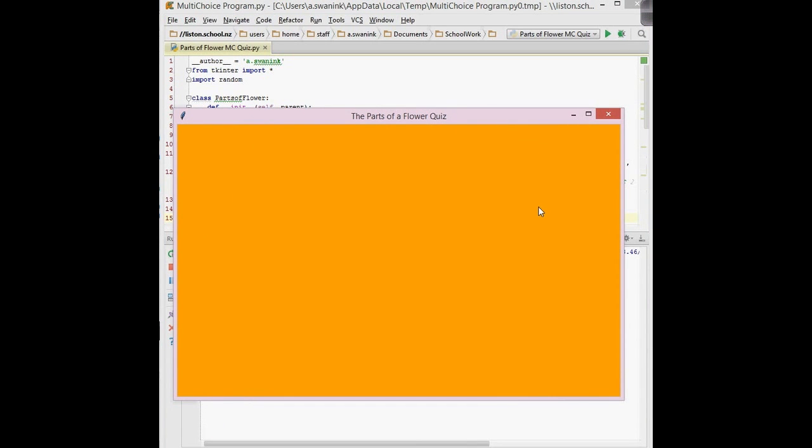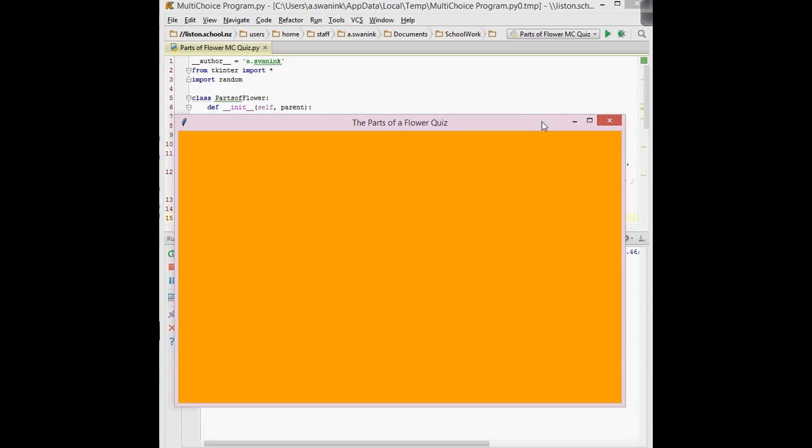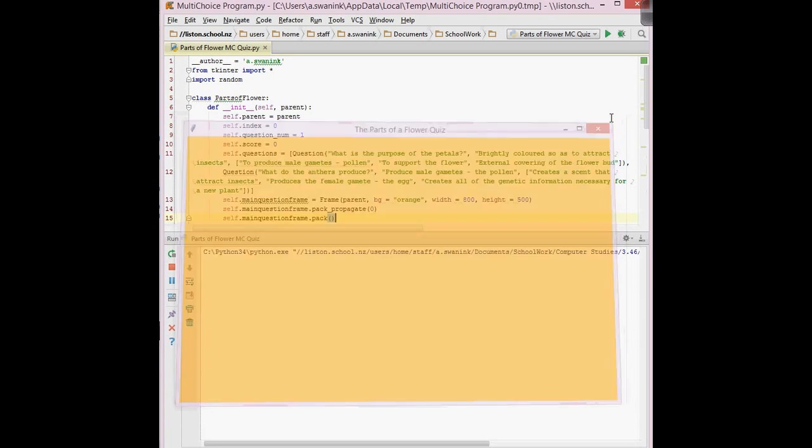Okay, and pretty much what I was hoping to see, we've got a large frame inside a window and the background is orange, and that orange is coming from the main question frame. So you can see the size of it on the resolution of the screen that I've got. Now we'll just put one other thing here in this part of the video, and that's going to be the heading frame and label.